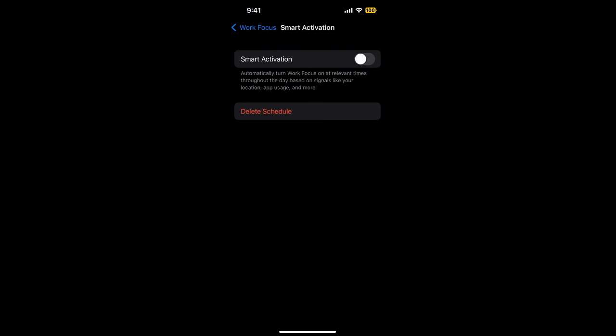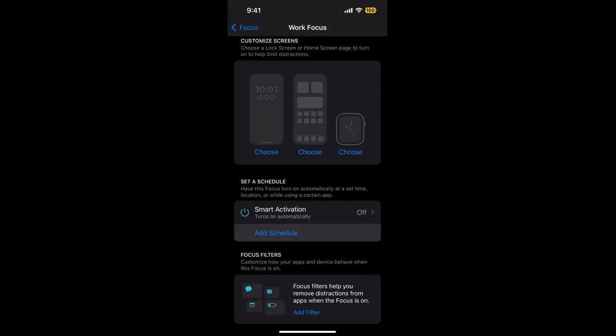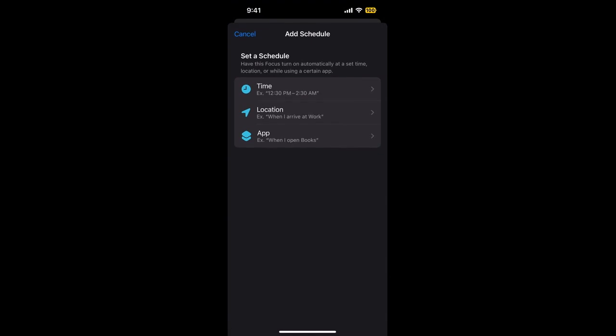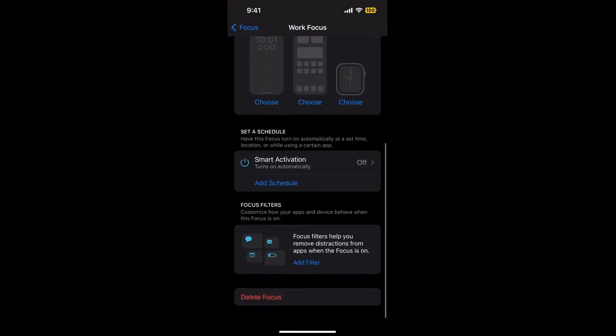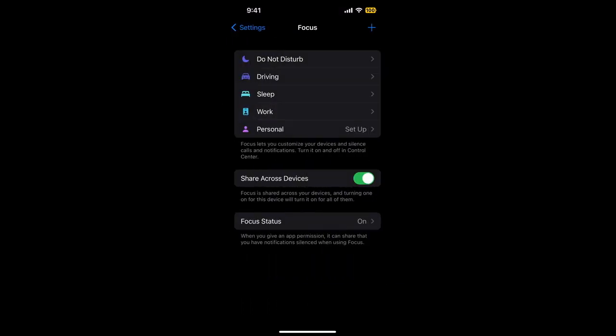You can turn smart activation on, which will automatically detect when you'll be working, or you can add a custom schedule to set when you'll be working, for example 4 p.m. to 5 p.m. And that's pretty much it. That's how you set up focus groups on iOS.